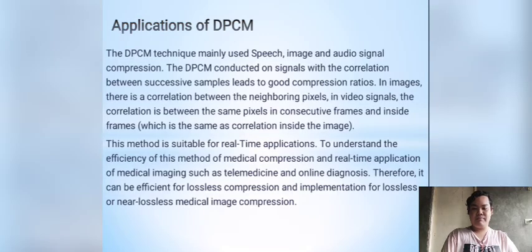Applications of DPCM. The DPCM technique is mainly used for speech, image, and audio signal compression. The DPCM is conducted on signals with correlation between successive samples.